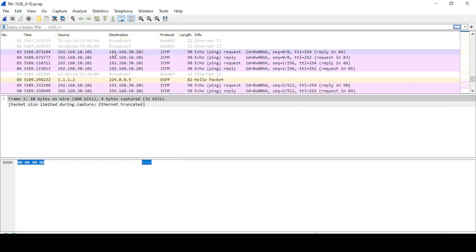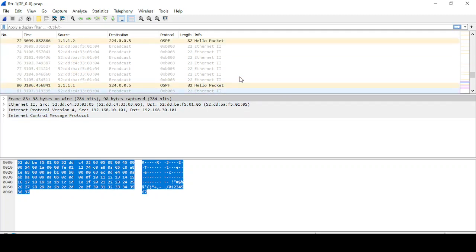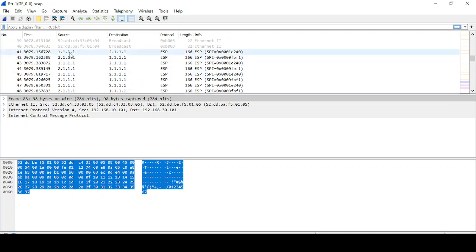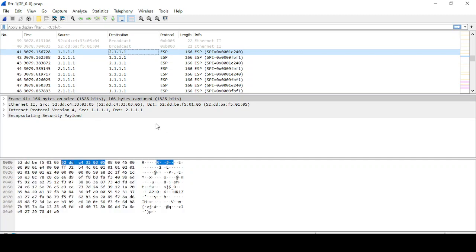Here you can see 192.168.10.101 to 192.168.30.101. No encapsulation here, whereas in the previous one you can see that the source IP is 1.1.1.1 and destination IP is 2.1.1.1, and it is encapsulating security payload.